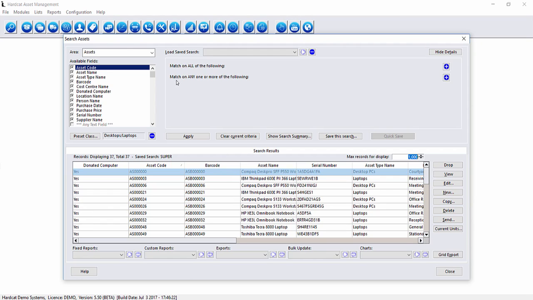The bottom section, match on any one or more of the following, allows you to complete a search where you can add in multiple fields, and therefore any assets that match any of those fields will be displayed. Or we could have a combination where we might say we want all assets that are in Victoria, but out of the Victorian assets we only want to see laptops and desktops.